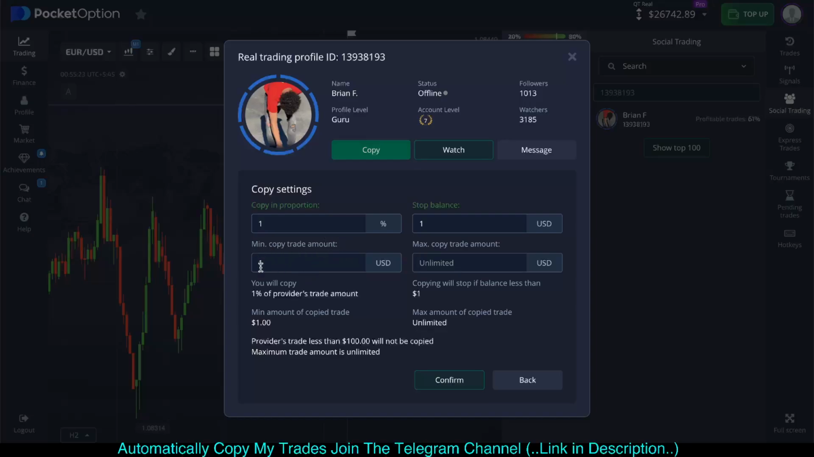That's fine, you don't need to put anything. And for the maximum copy trade amount, if you are copying my trades, then I have already told you that I will only make $200 per trade each time, so you don't need to make any changes here. If you try to make any change here, then sometimes my trades won't be copied to your Pocket Option account automatically. That's why I don't recommend using any numbers here. Once you do this much, just click on confirm and you will start to copy $2 trades. Whenever I make $200 per trade, you will copy $2 per trade.